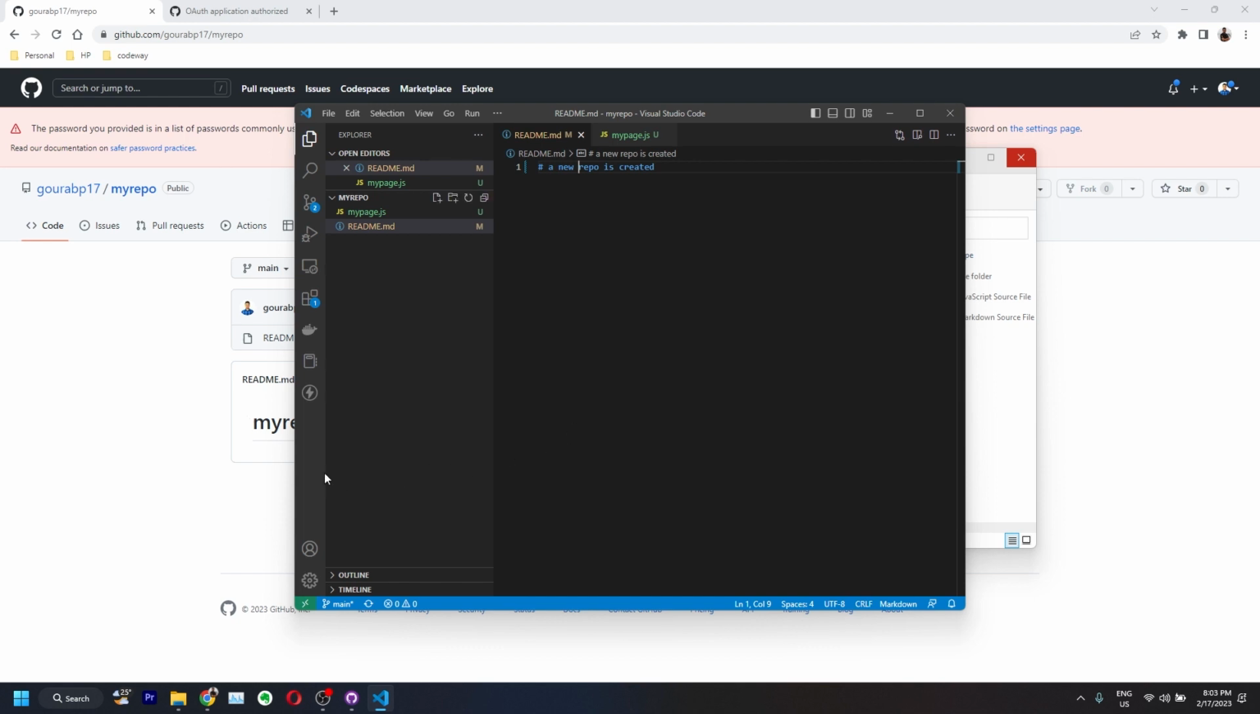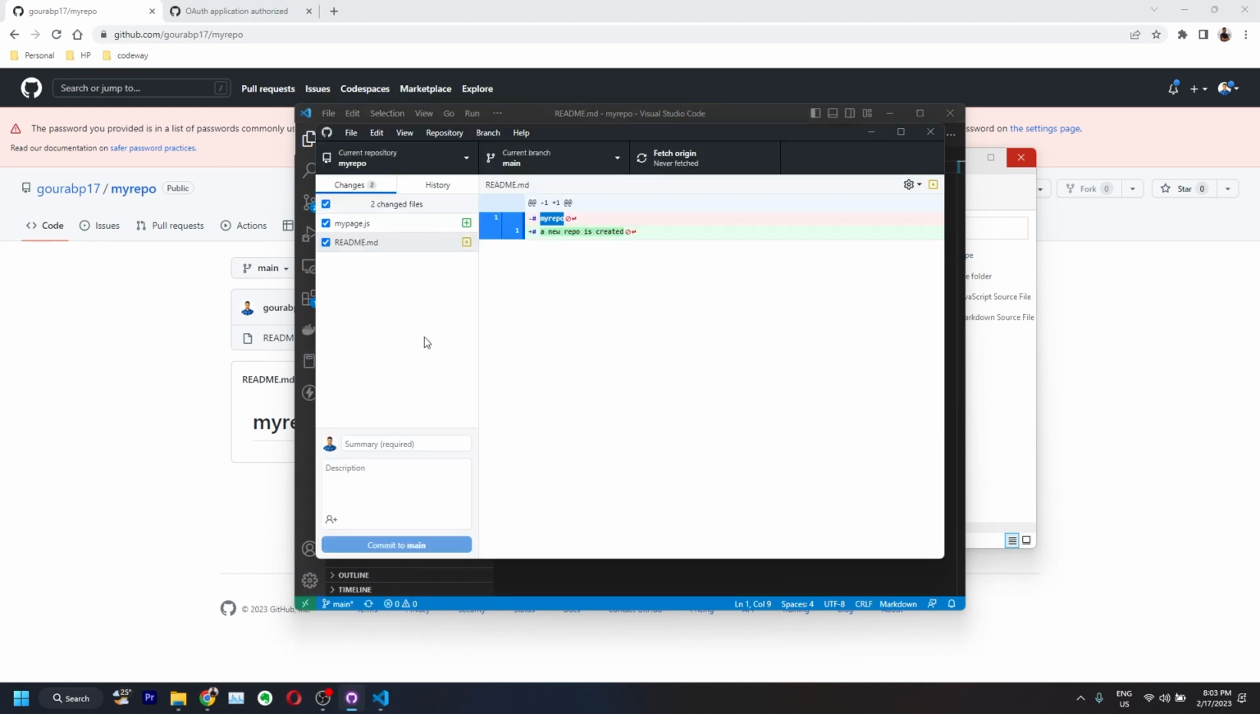So what I'll do is quickly go and push these changes. Commit to main, description, summary. Record summary is created my page.js. So what does the commit message do? It helps us identify what changes have been made in this commit. So here I majorly created my page.js. Yeah, readme.md I have also changed, but majorly I have made my page.js file. So that's what I have written, created my page.js.